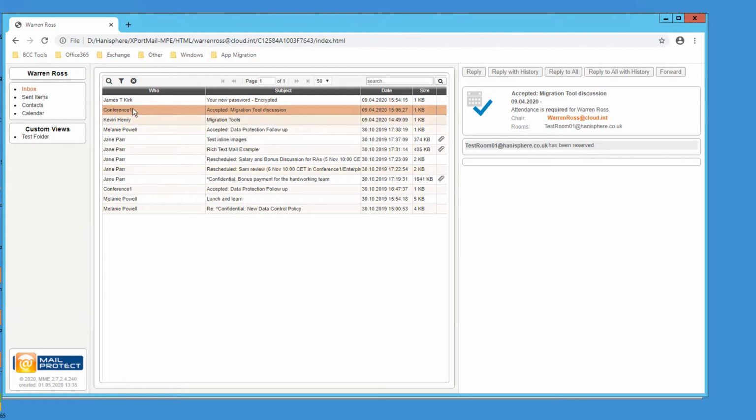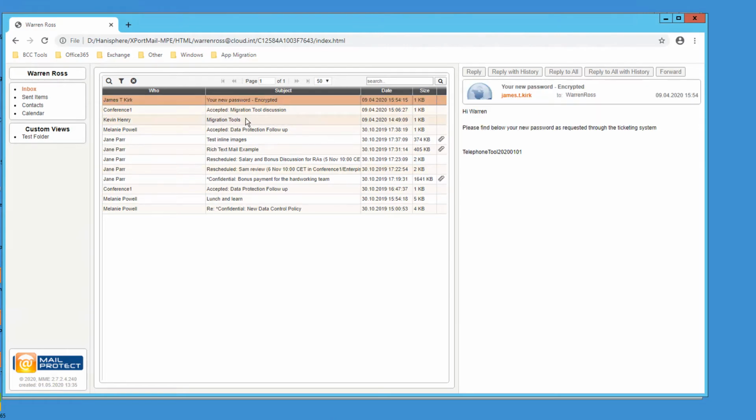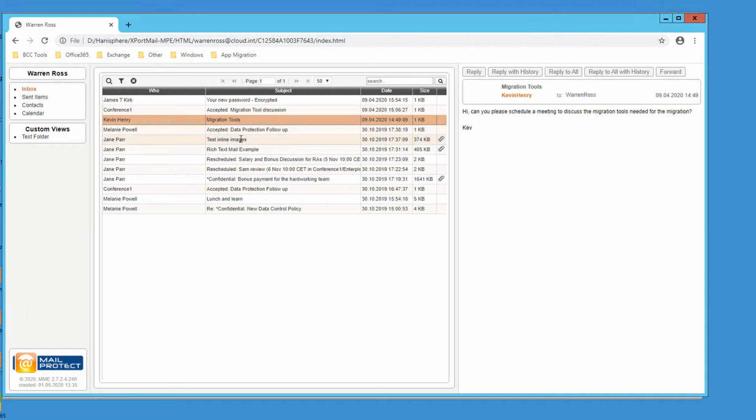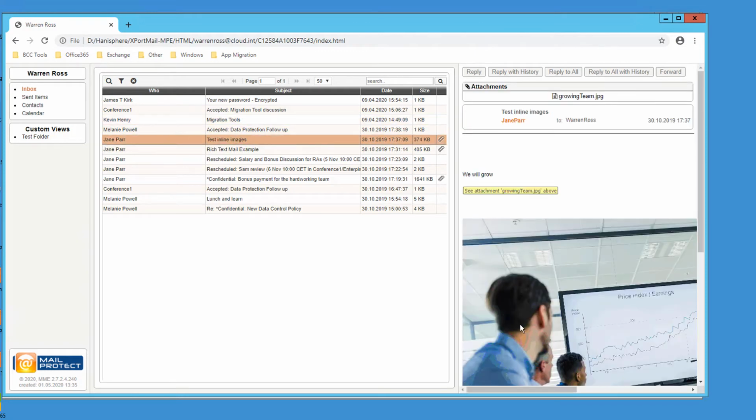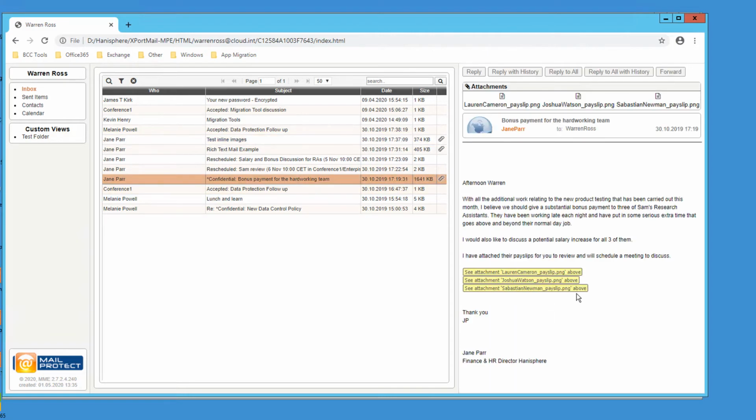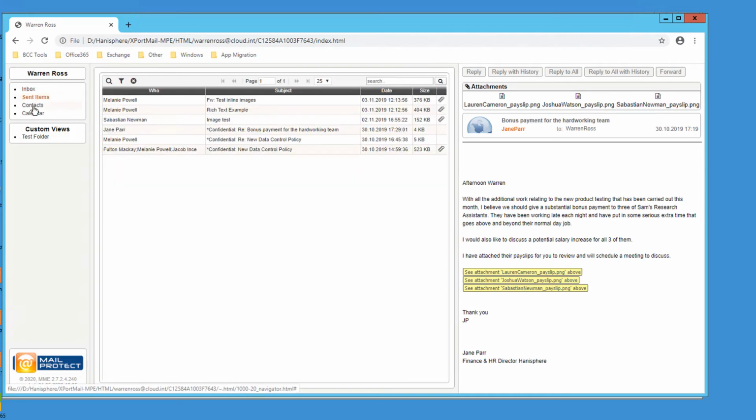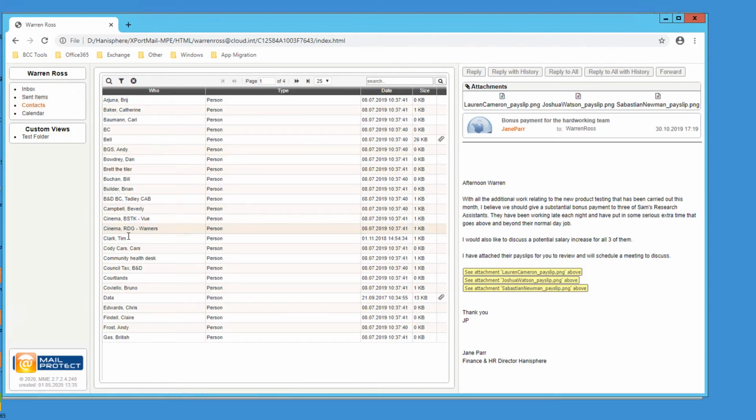Switching to a web browser, we can see the migrated mailbox in HTML format. As you can see, the mailbox has been migrated and the mails are displayed in a similar format to the Notes mailbox. Inline images and attachments are preserved, as are the encrypted messages. All of the contacts are available with images.